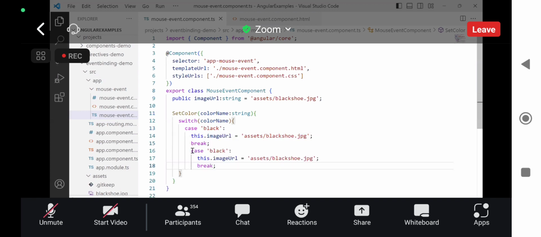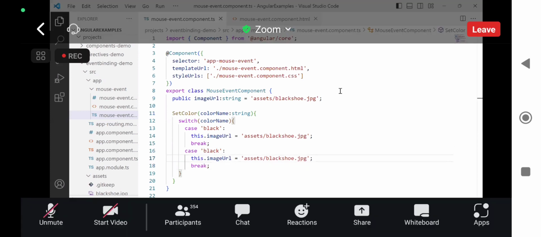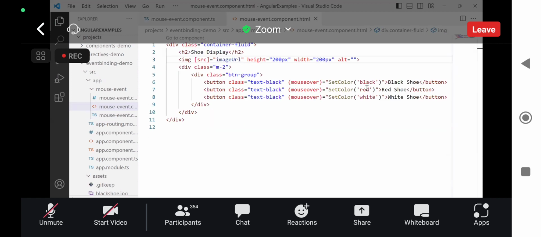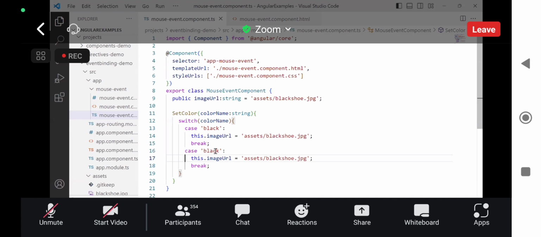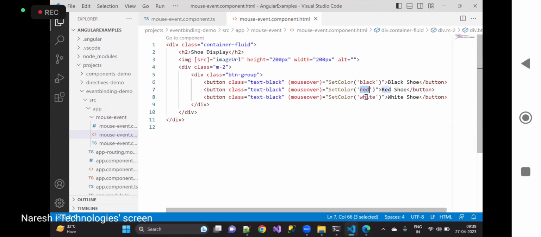Now what is the second case that has to be given? In this case, suppose the user has selected the second one, which is red. Then I'm going to display the red shoes. When I give red, I'm going to give, let's say, red shoe. Understood? And the third one is going to be white.